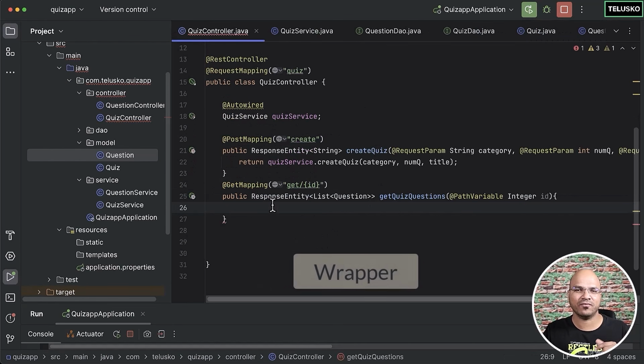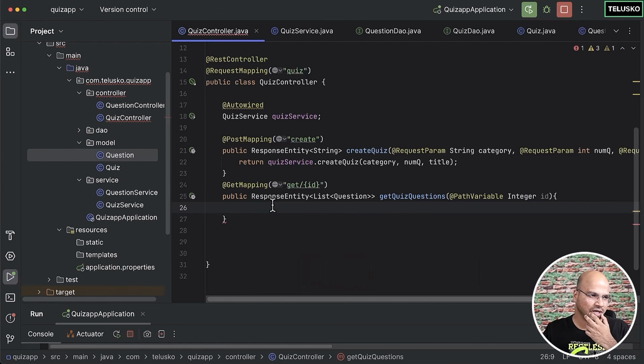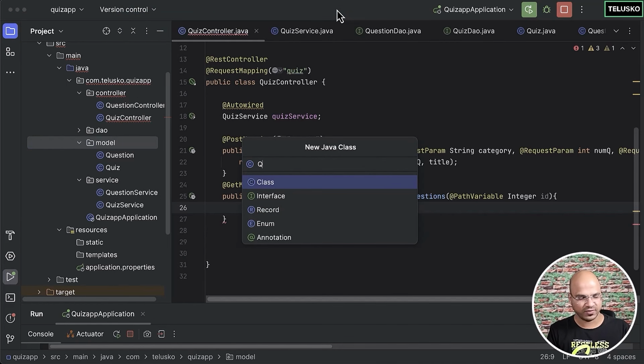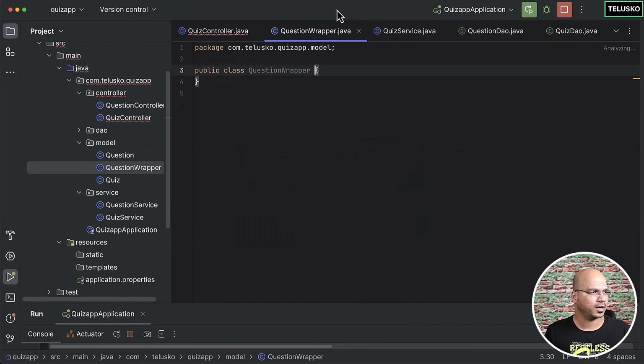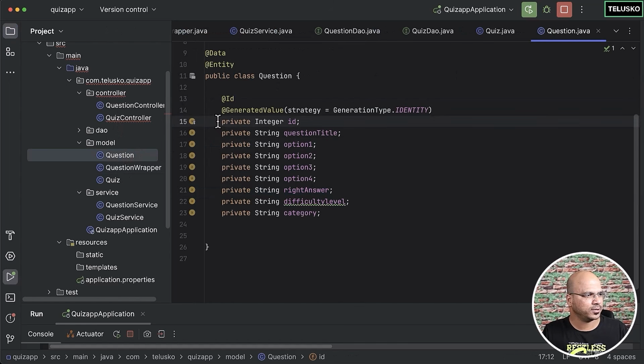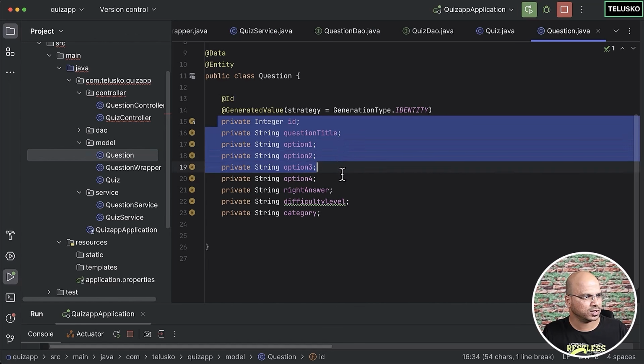So let's create a wrapper of this question, which will have all the columns except the answer. And the way you can do that is by creating a new class, and we'll name this a question wrapper. And then we just need to put a few variables which we have in question. So I can just go back to question, and I want private ID, I want this, this. Okay, I think this number of things are enough. We don't need right answer.